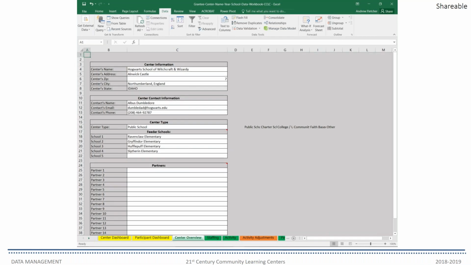Next, include the feeder schools. A feeder school is the actual school that participants are from. Each center should have at least one feeder school. For example, if you are operating a program out of Ravenclaw Elementary, then Ravenclaw is the center and the feeder school. Now, feeder schools are only those schools that participants are enrolled in the current year. Therefore, a feeder school that serves middle school does not include the elementary schools that participants once came from as feeder schools. Just the current schools.